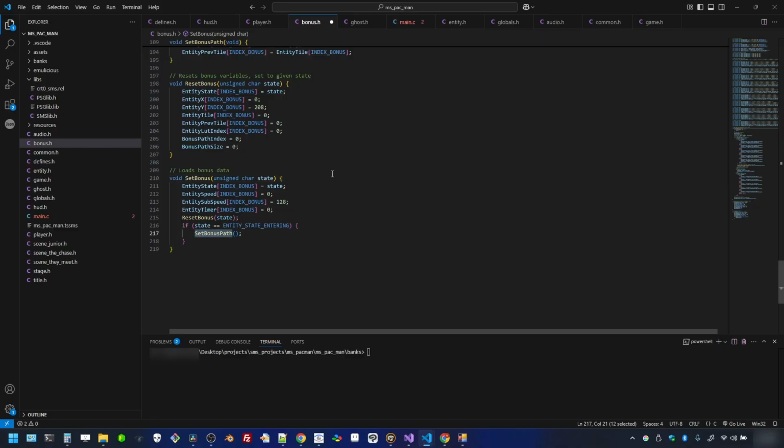And that's one of the things I talked about way back in the beginning of this tutorial, is that you need to define your function first before you use it. So set bonus path was defined up top, so now we can use it. If it was defined below here, the compiler will start complaining about it.